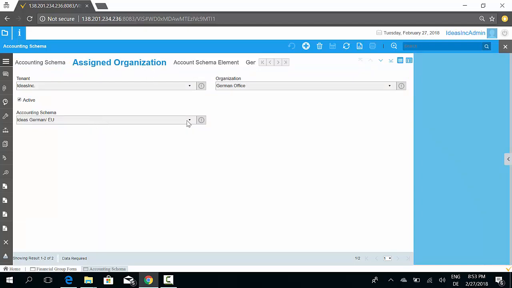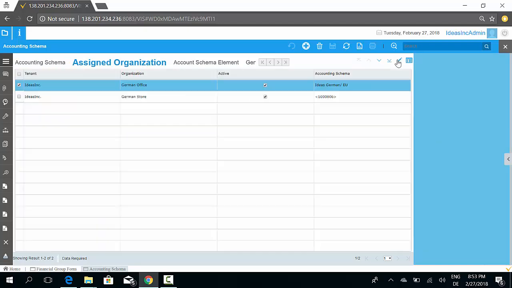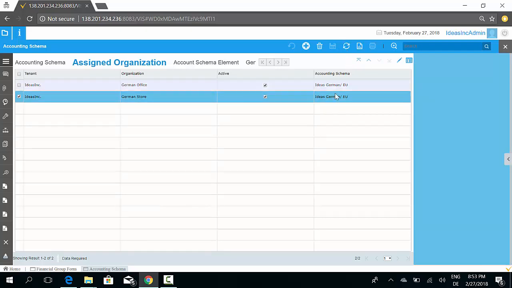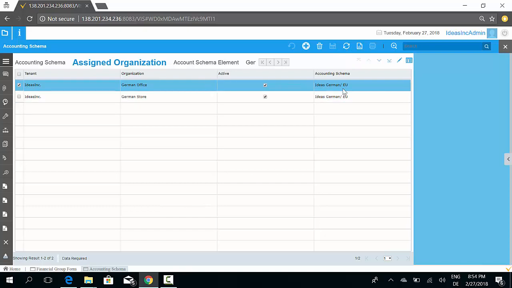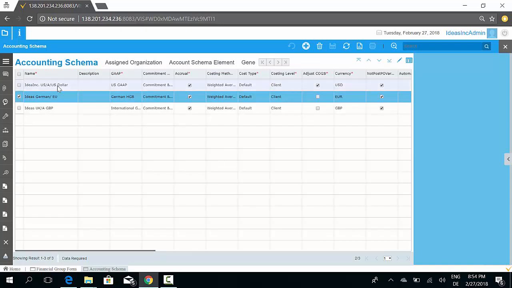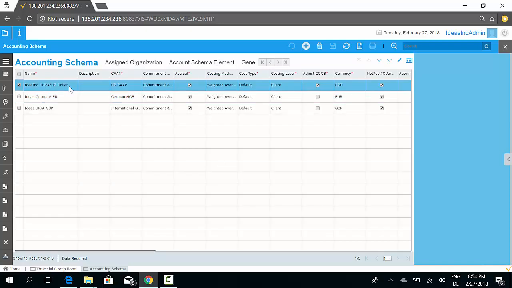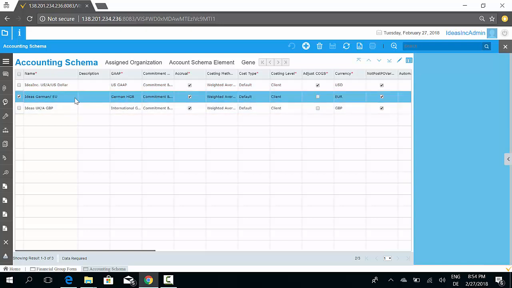Now in this case, as you can see, the German office and the German non-legal entity will both be using the German accounting schema, which will be used just in Germany, whereas the US GAAP accounting schema will be used across different organizations. Now, what does that mean? That means basically that the German accounting will work in 2 different ways. One way will be the local accounting standards and the local postings based on the local chart of accounts.